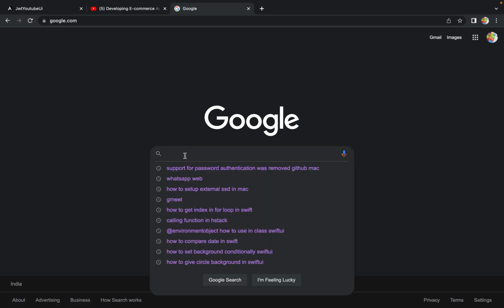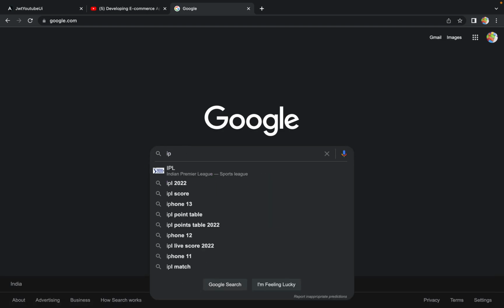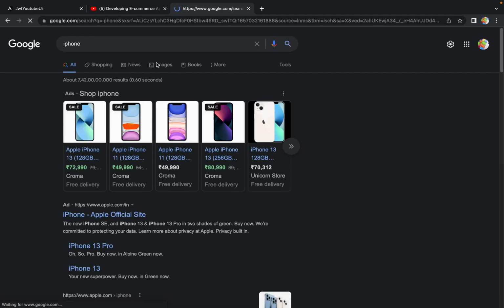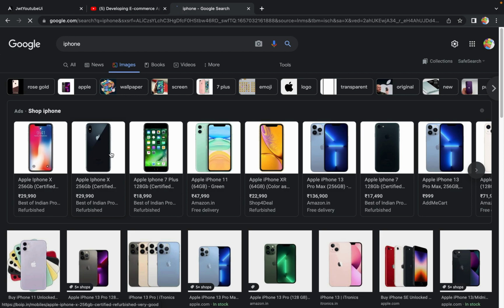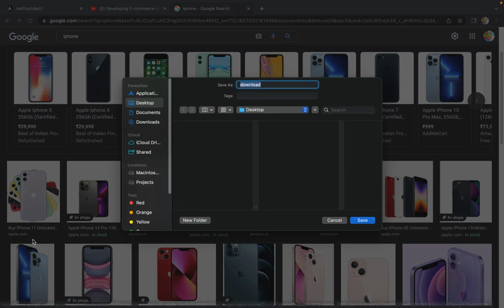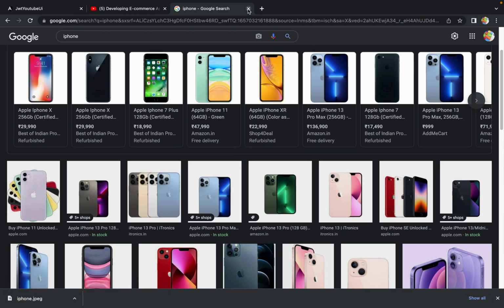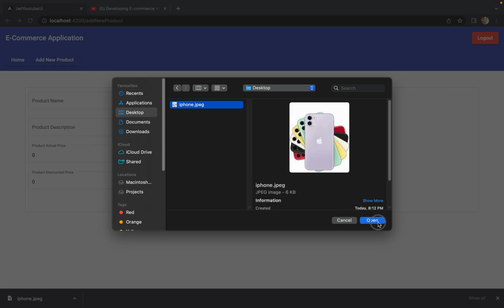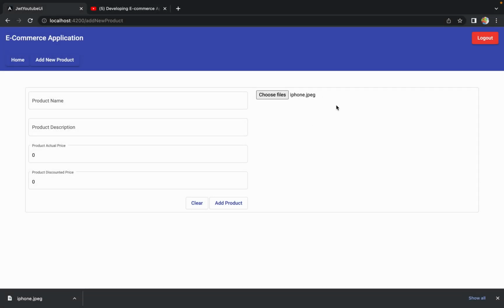So let me download any image, let's suppose iPhone, and let me go to the images, and quickly download one image. Yes, so let me save image as, go to the desktop, and give the name as iPhone, like this. And now let me choose file, desktop. As of now if you see, nothing is working. Anyway, it will not work because we haven't created that function yet.